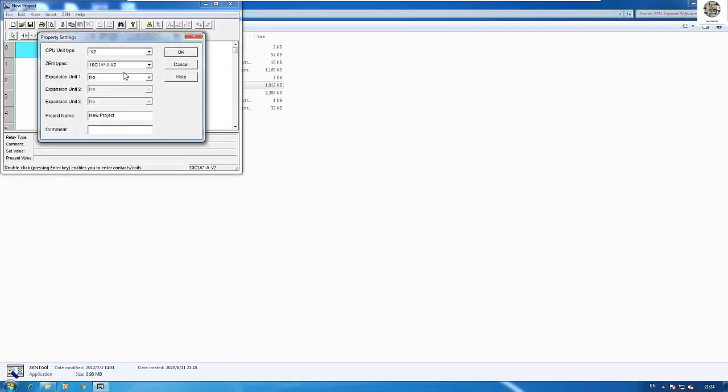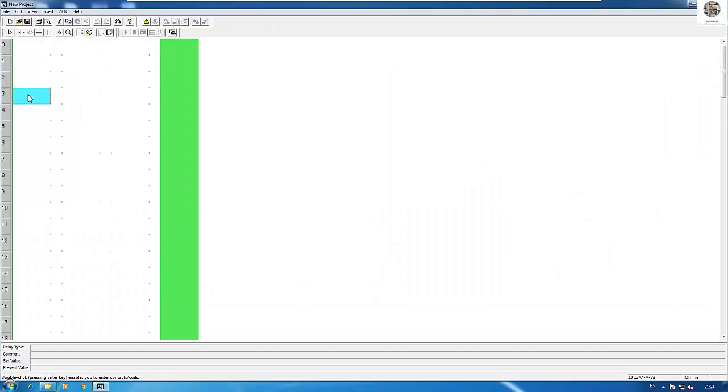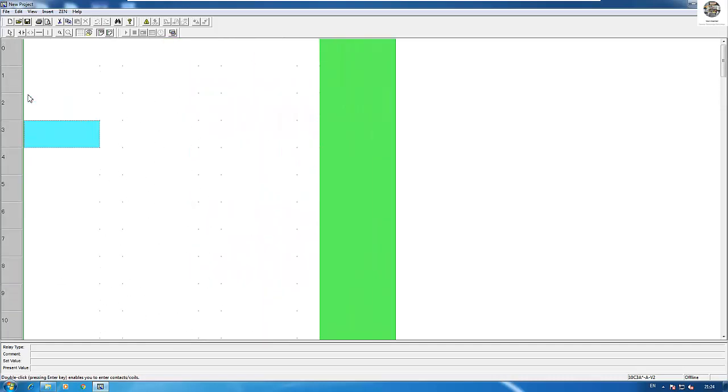So open the software, create a new program, and then choose the CPU type and software for flashing timer, Zen flashing timer. Okay, so zoom in: press L, and then the arrow key to zoom in.